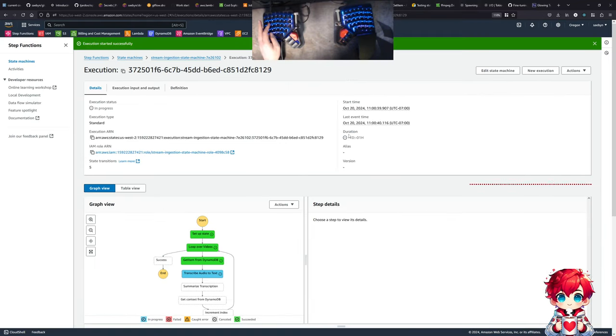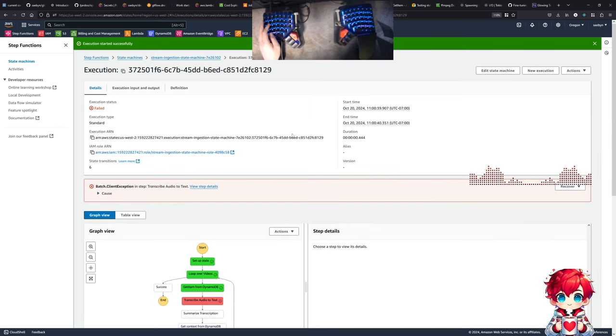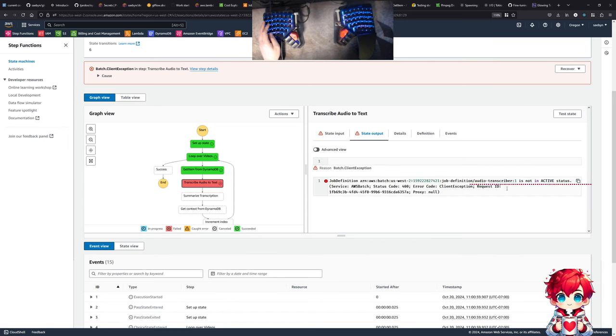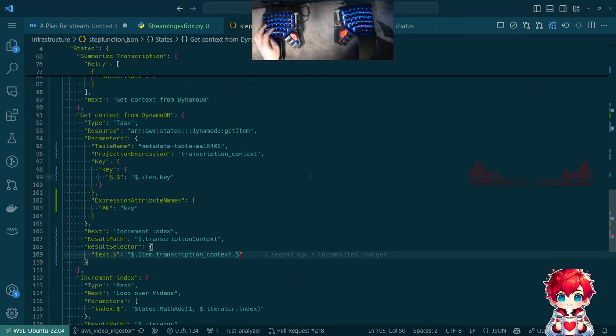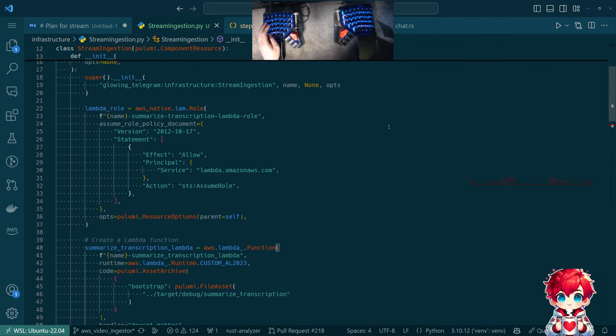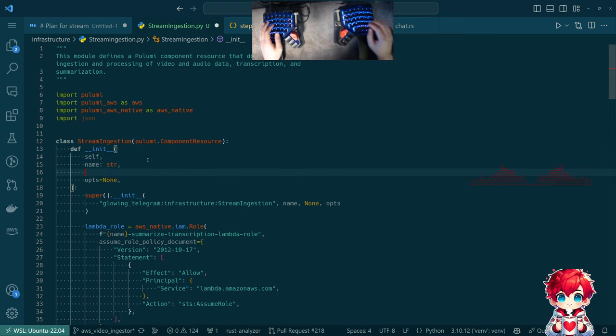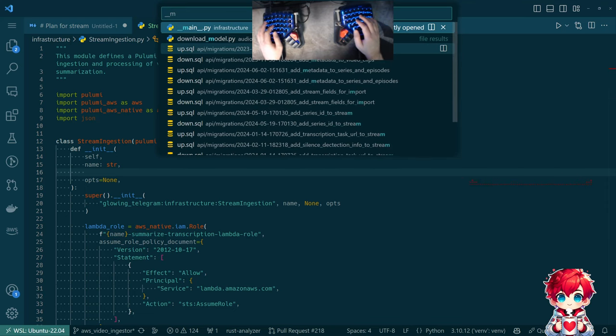Okay, so now this will take a minute, hopefully, because what was happening is we get the item from DynamoDB, and then we tried to invoke a job in AWS Batch, but our job definition is not in an active state because we've moved on since then. So this is probably where I want to start threading in some inputs to this component. So how are we gonna do this? Well, let's take a look at underscore main.py.